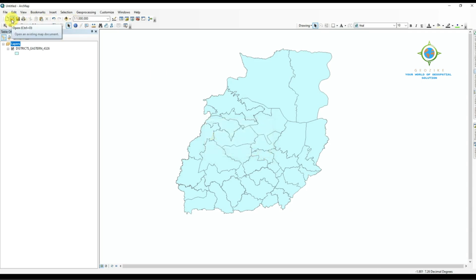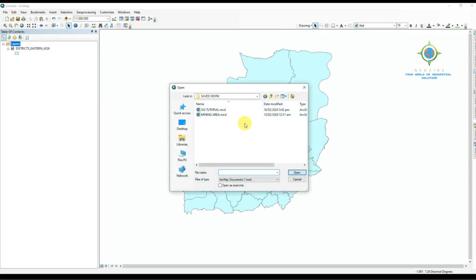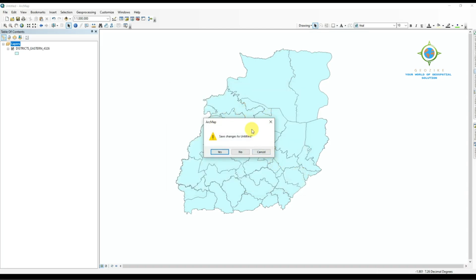Then the next item here, which looks like a folder, allows us to open an existing ArcMap file that has been saved onto our computer. Usually, ArcMap files are saved in the .mxd file format. So to open it, you browse to where your existing ArcMap file is. You click on it and click on Open. Then it will be open.